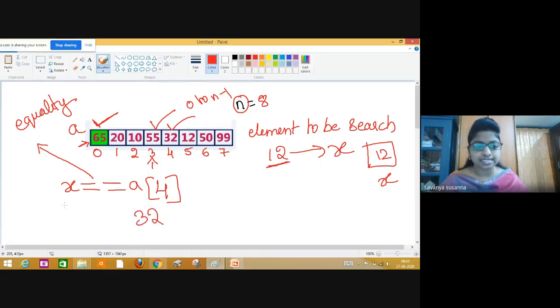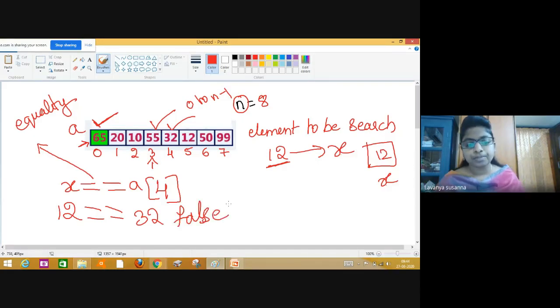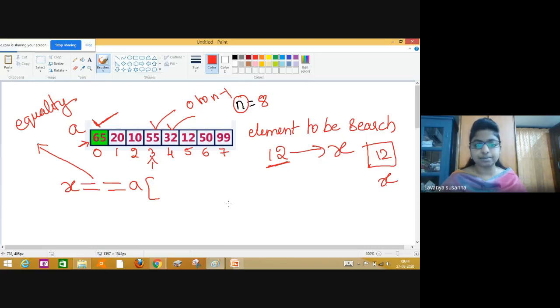What is x? 12. 12 double equal to. Double equal to means equality. You are checking equality. You are comparing. 12 double equal to 32. False. 12 is not equal to 32. It is false. When it is false, you need to compare with the next element. What is the next element? 12. What is the index of 12? 5.